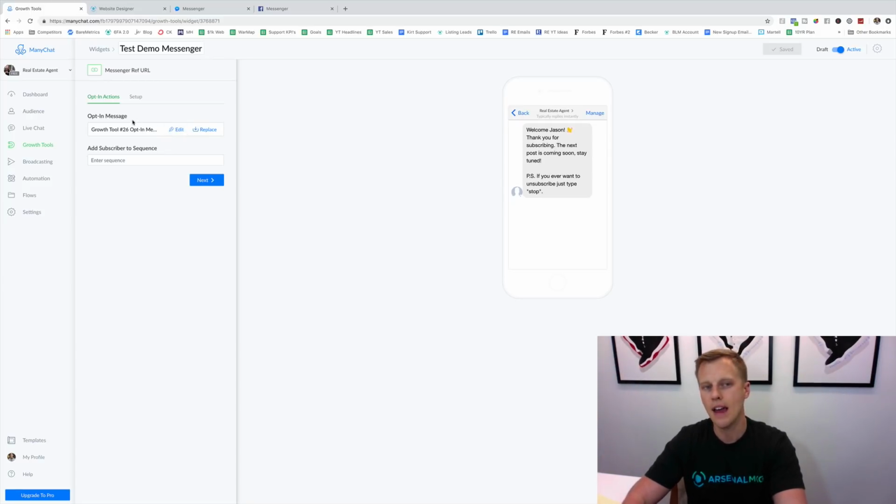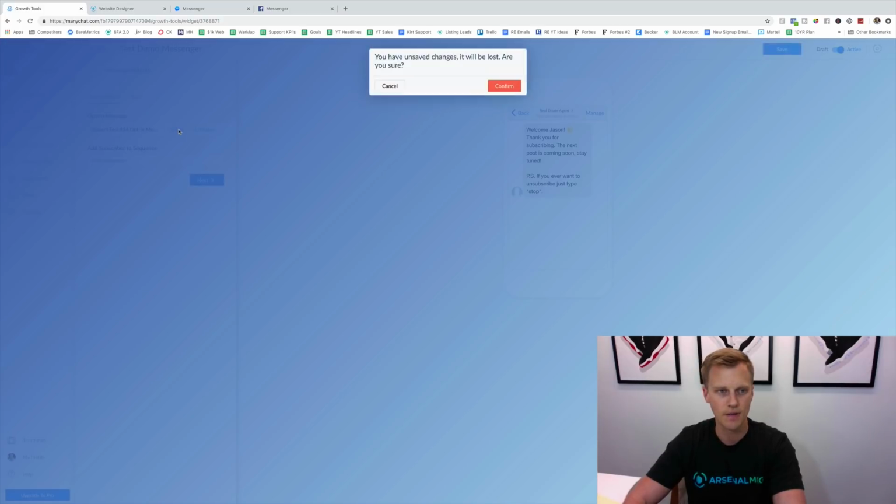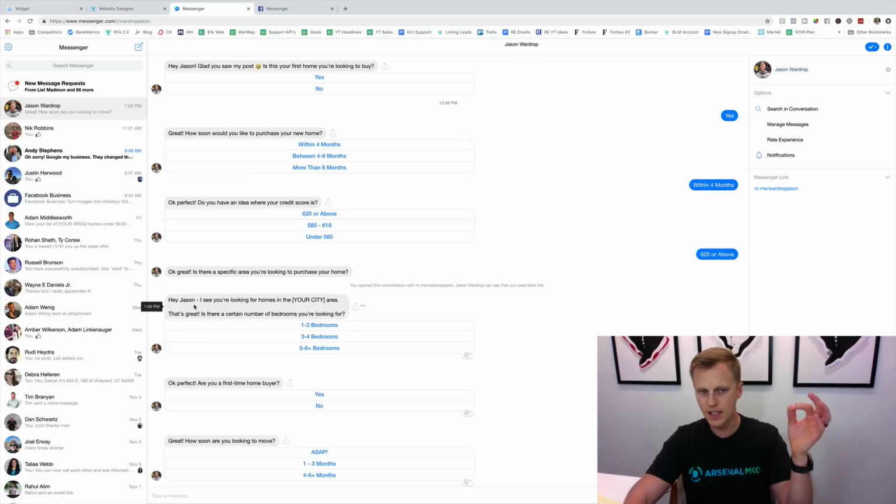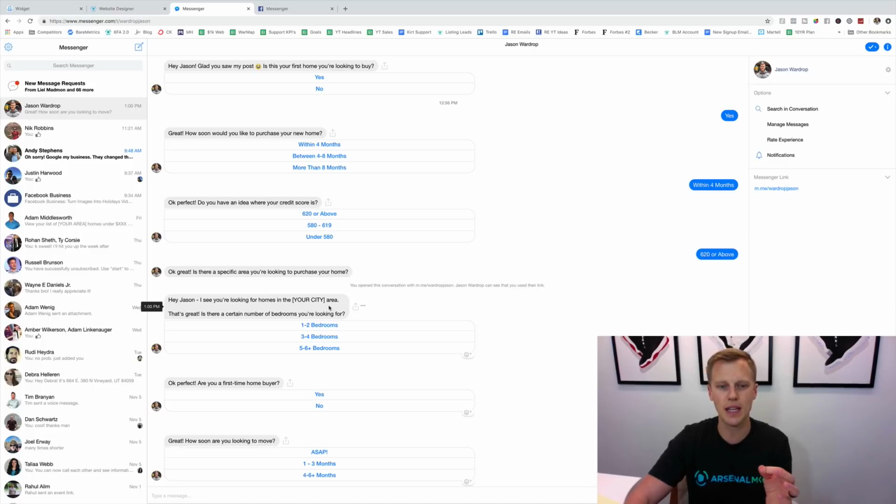So if we click on this opt-in message, we'll hit confirm. We want to save things. And then if we look back here at this one template that we've got, it says, hey Jason, I see you're looking for homes in the blank area, so in the Oakland area. That's great. Is there a certain number of bedrooms you're looking for?